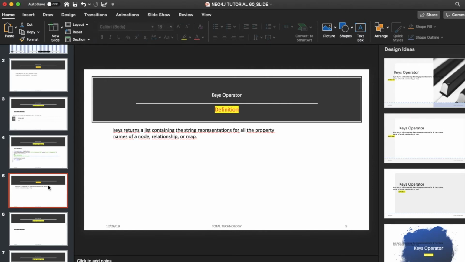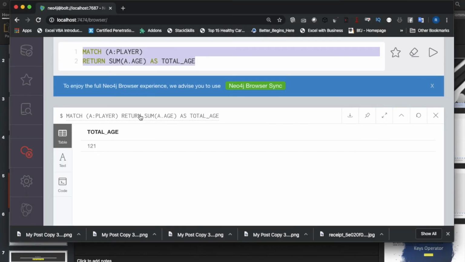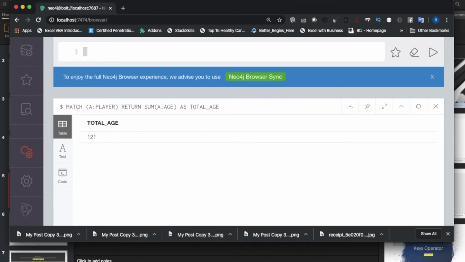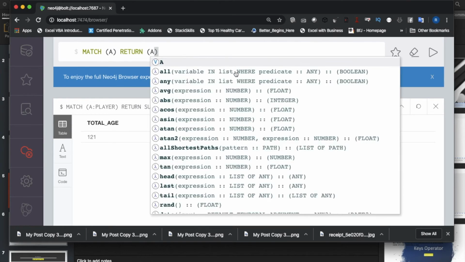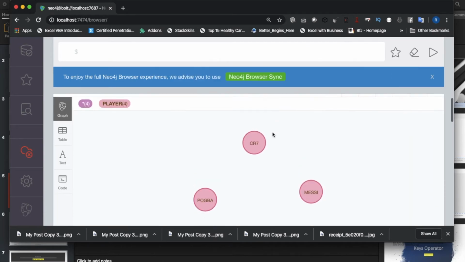Okay, so what is that? It is a very descriptive definition, so I'll make sure to explain the thing first. Suppose you have, let me open this, match n, match a, return a. Okay, so how many nodes are there?